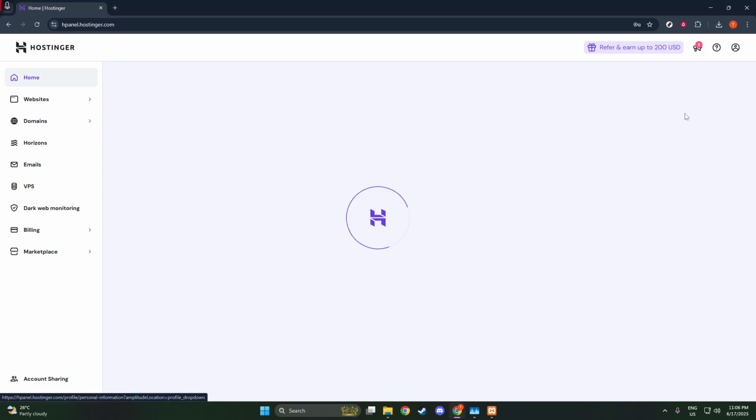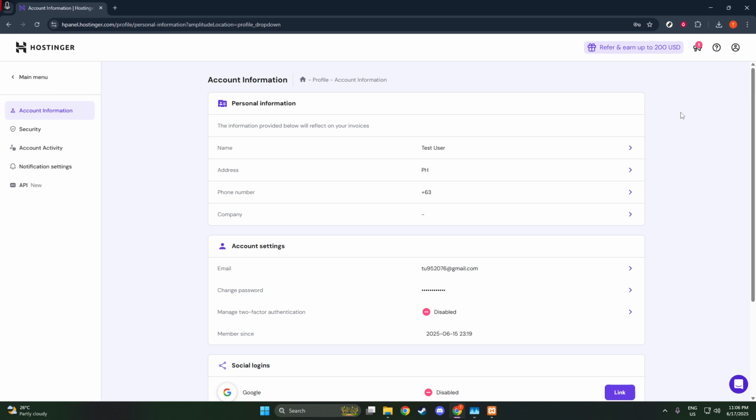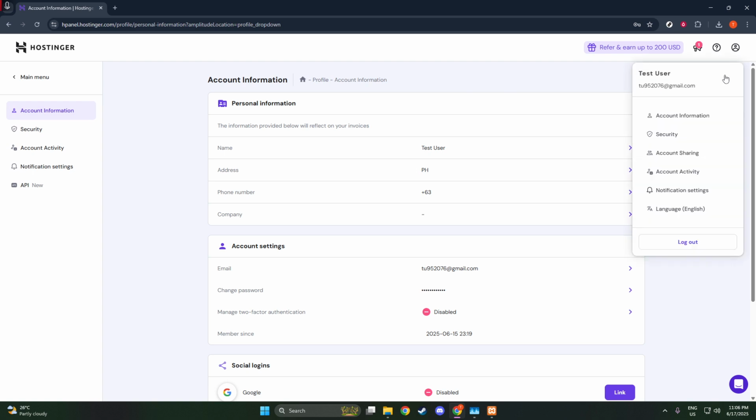After successfully logging in, the next step is to open your profile settings. Again, in the top right corner, you'll notice a little icon that represents either your profile picture or your initials. Give that a click, and a drop-down menu will appear. From this menu, choose the option that says Account Information, or it might be labeled Profile, depending on your settings. This will lead you to a page where all your account details reside.